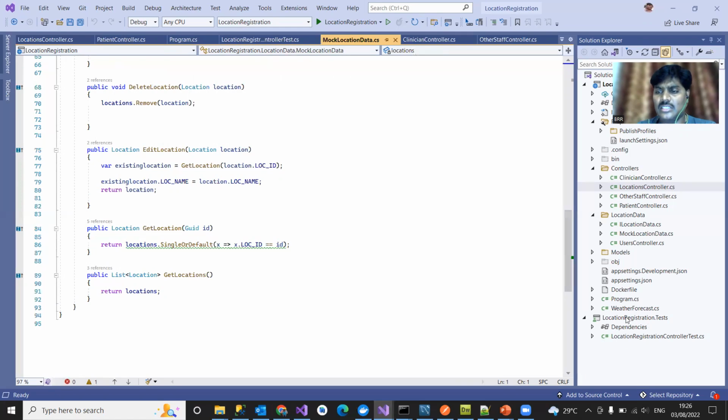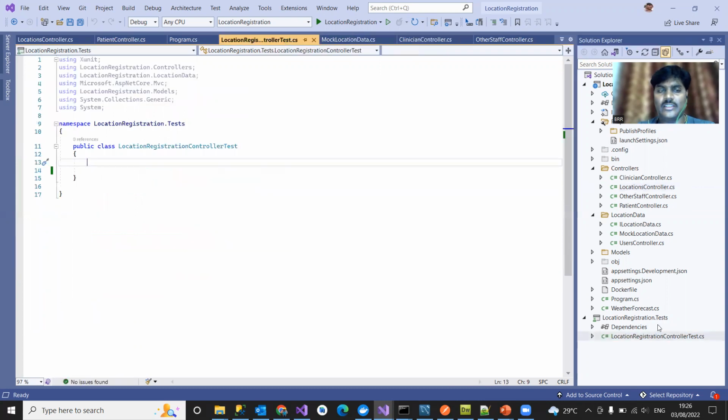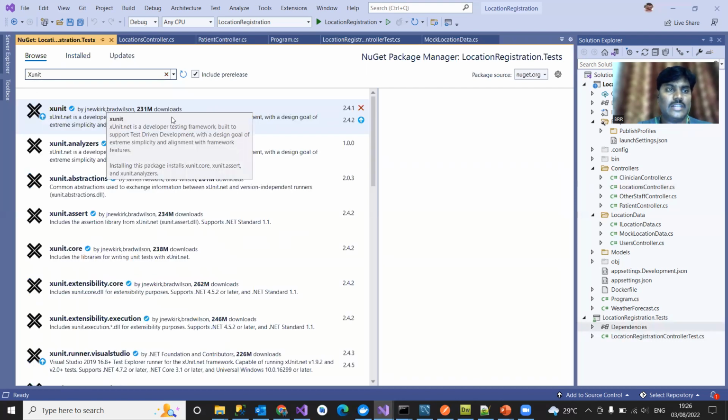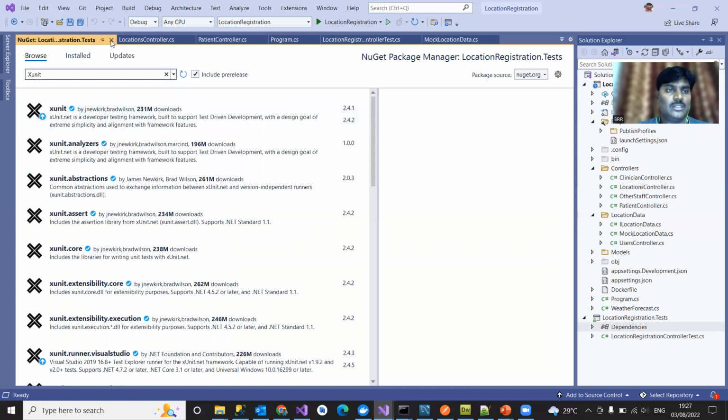And here I created one other project, location registration dot test. Here I added a class, location registration controller test. This is basically my controller name, and I just added test. As part of this, you need to give a reference to xUnit, and if you don't have it, go to the NuGet package manager and add the xUnit namespace here. That way you get the attributes, and we can use those attributes as part of writing the unit test cases.